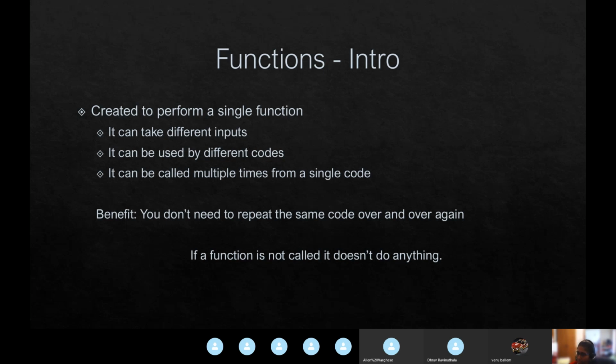Yes, Advait, what is your question? Would print be a function? Yeah, print is a function. So when you're calling print, it's a function that is written inside the Python standard libraries. It's one of the methods.